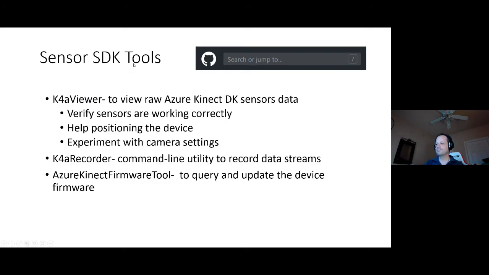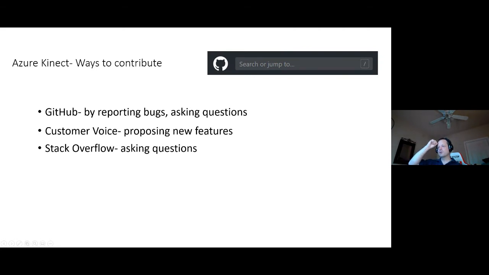All right. So Azure Kinect, again, it's open source, it's on GitHub, and it's also the best way to report issues or to ask questions is to just do it via GitHub. You can also use customer voice to propose new features. And Stack Overflow is also a platform that the Kinect team actively monitors. So rather than trying to chase down those people inside of Microsoft, why don't they help me use GitHub? And they really are pretty responsive on that.